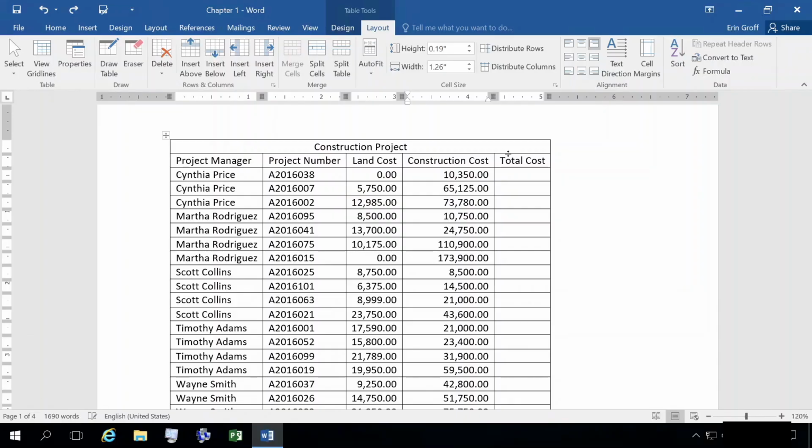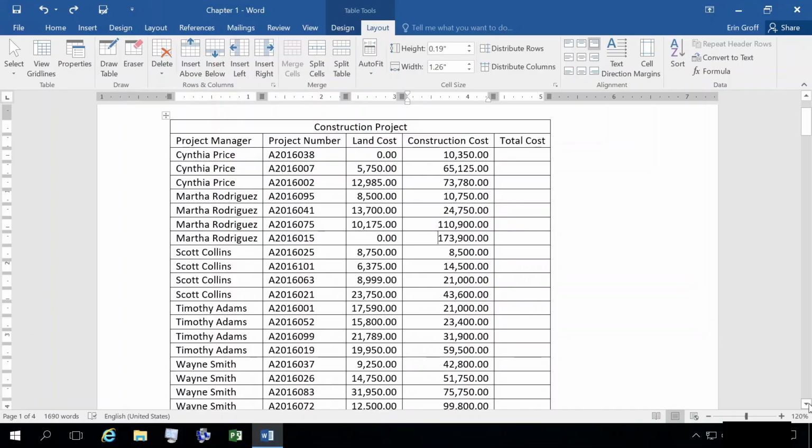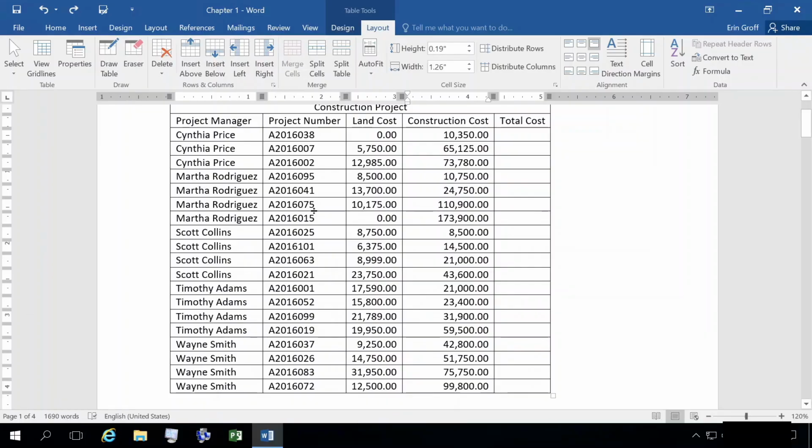Another, look at our project manager column here. We have 1, 2, 3, 4, 5 project managers. But it's a lot of repetition here. There's really no reason to list Cynthia Price 3 times, Martha Rodriguez 4, Scott 4, Timothy 4, and Wayne 4. We can just have, especially since the table is sorted, grouping them together, no reason to list them multiple times.